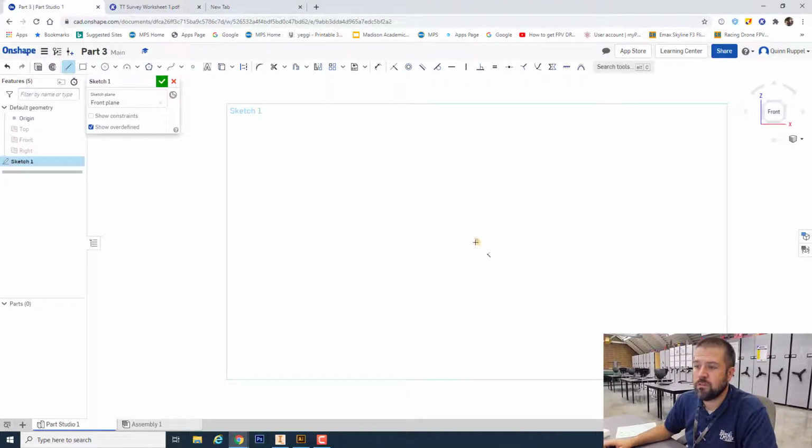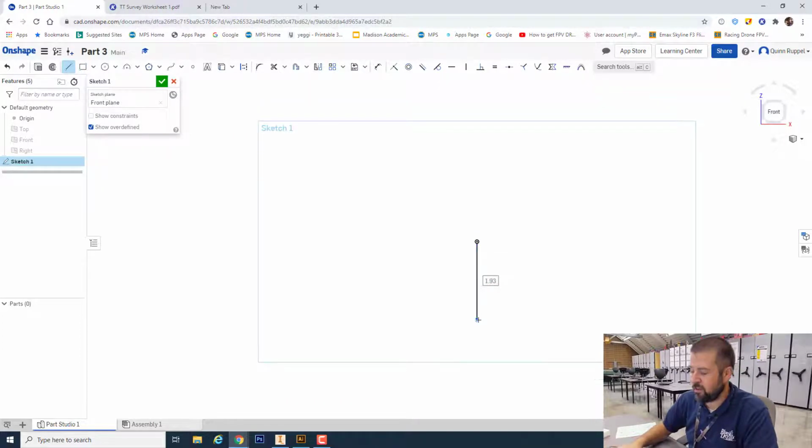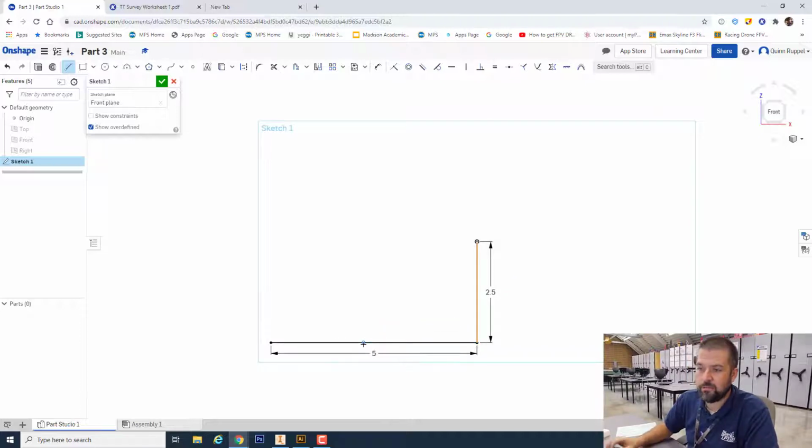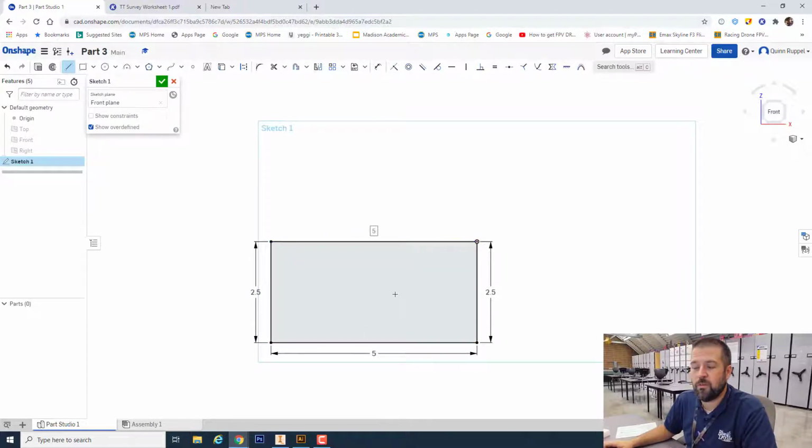Line tool, my center point. Going down, I make my first click, type in 2.5. And it goes to the left, I make a click, type in 5. Goes up, make a click, type in 2.5. And then back to my start. So there's the main outside shape of your object.